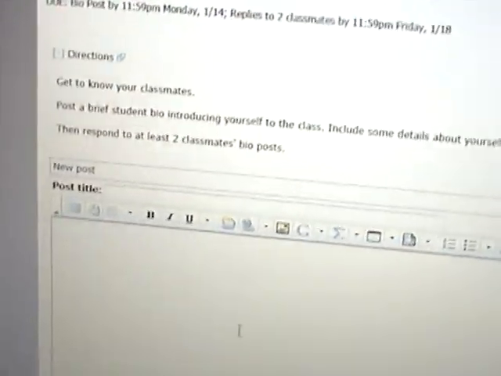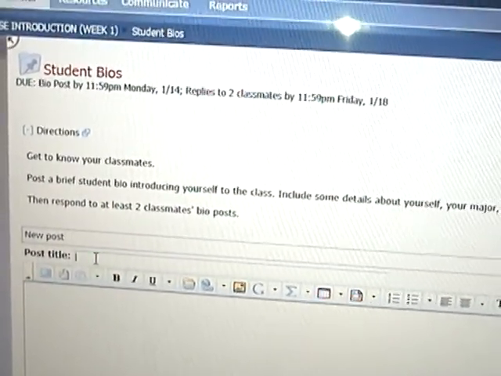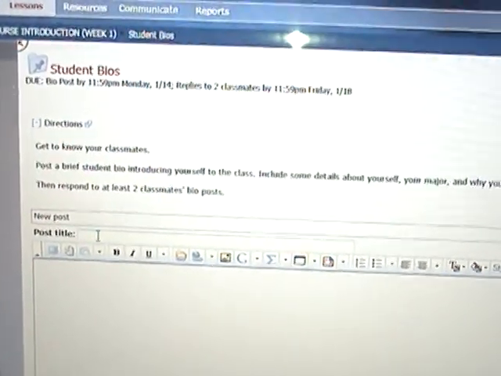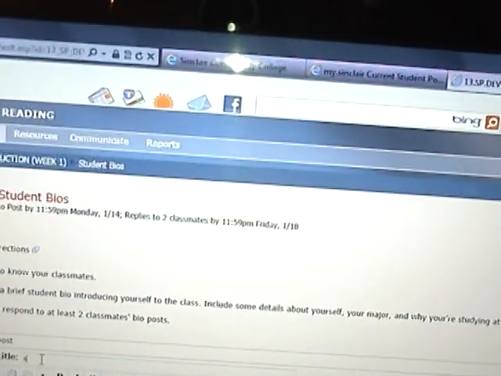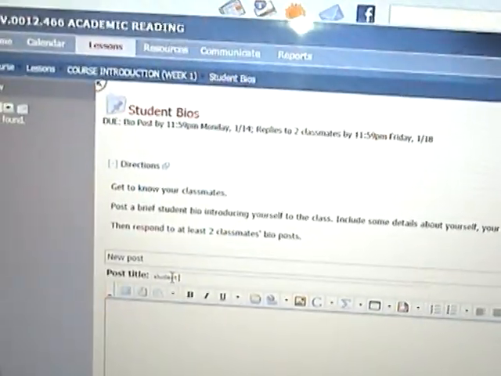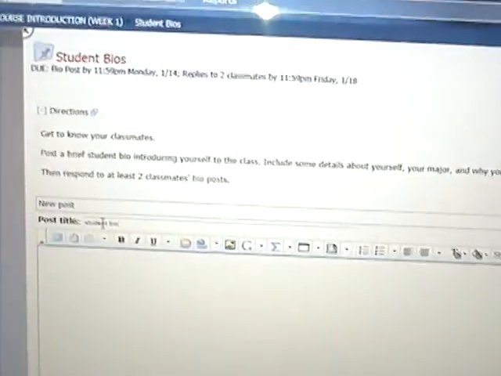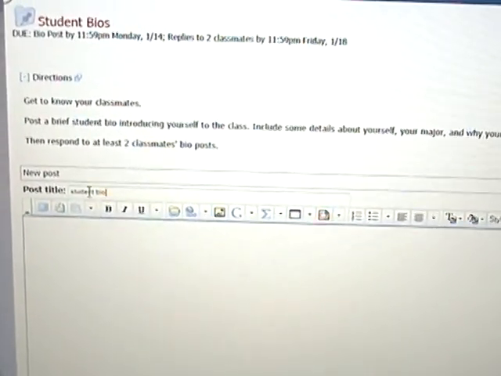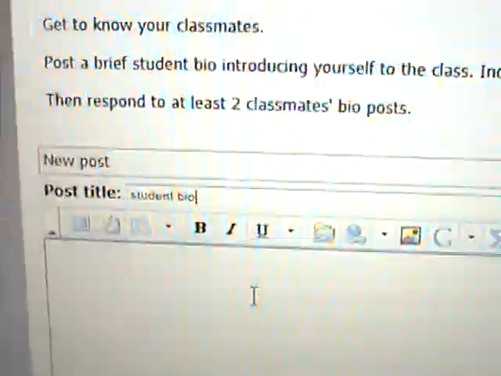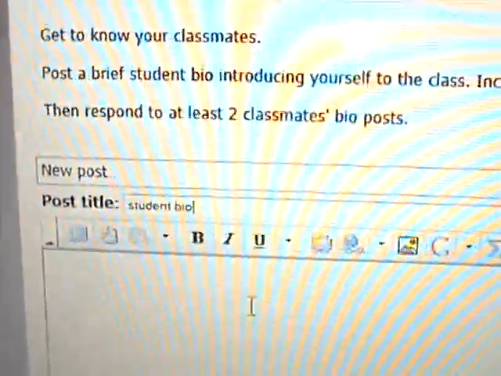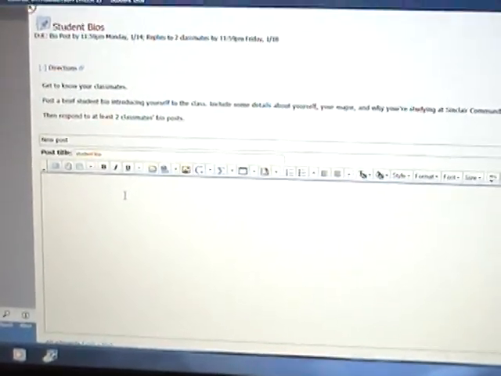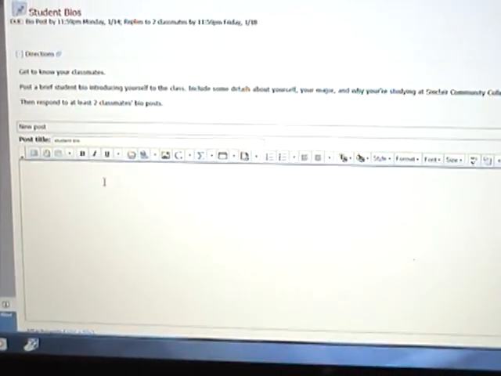Here in the title bar is where you will post a title for your post that you are creating. For example, you might simply type student bio. Again, I apologize for the waviness of the camera. I'm holding it by hand. But as you can see, I typed in student bio into the title bar, and now I know exactly what this particular post is all about.